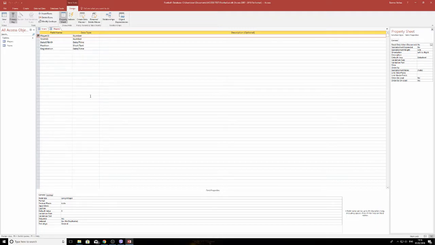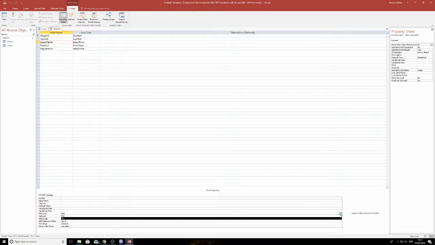Question 12 asks me to make the date of birth field always accept data from the players table. So I need to select the date of birth field, and from the field properties I need to make this selection here, the required section, to yes. Do not type it, select it from the drop down menu.